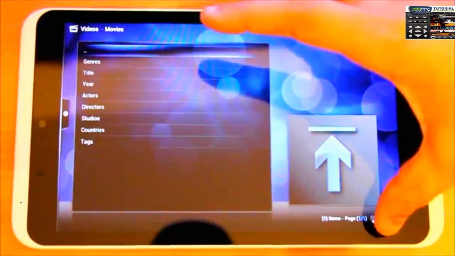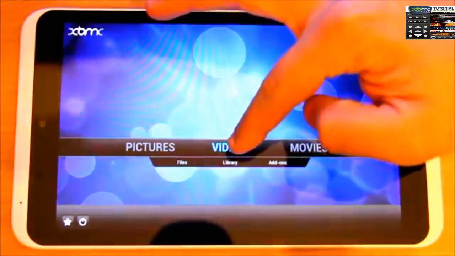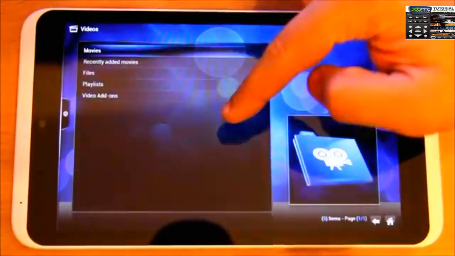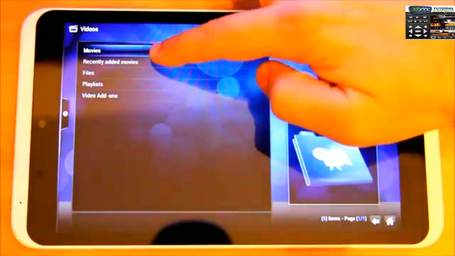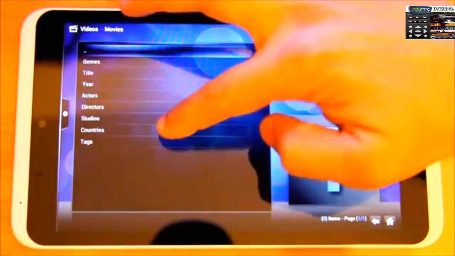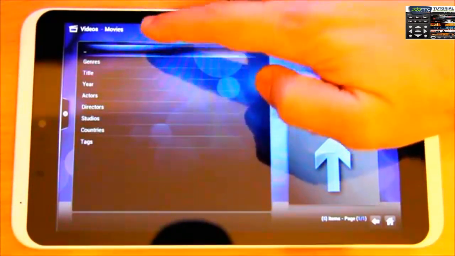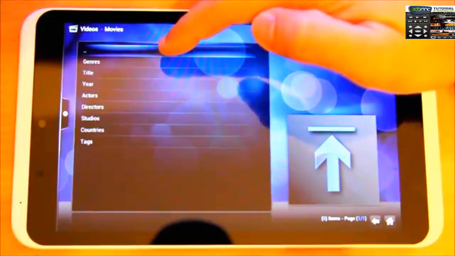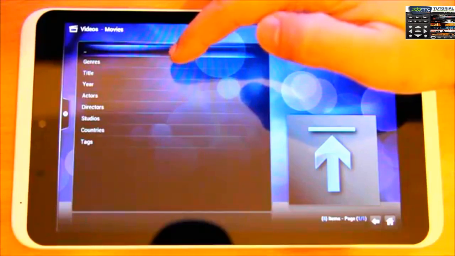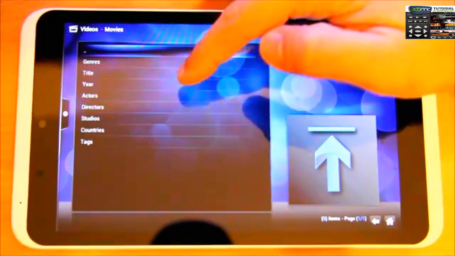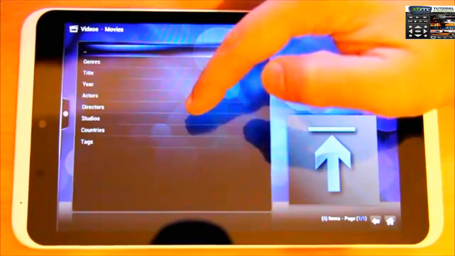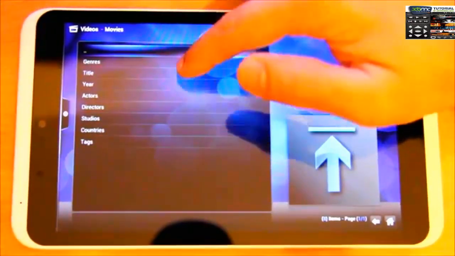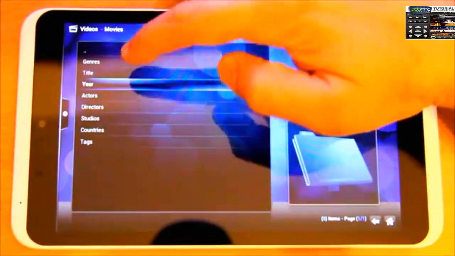So the way to access it, you go to videos, you're already on it, and press libraries. There you go, in movies then. Now you can select any title you want. It also separates all movies in terms of title, year, actors, directors, studio, country, tags, whatever you want, it'll sort them out for you that way. Let's suppose I want to do it by years.